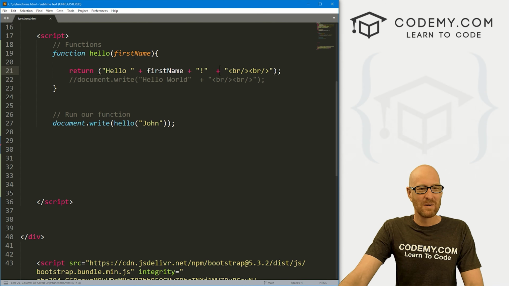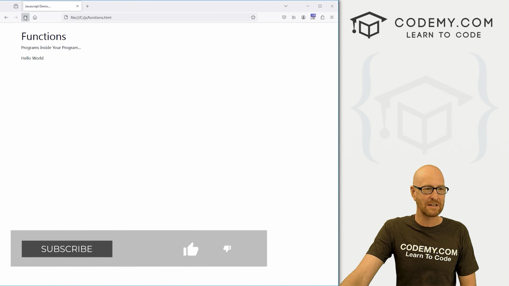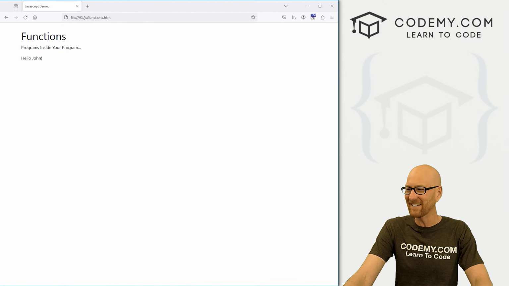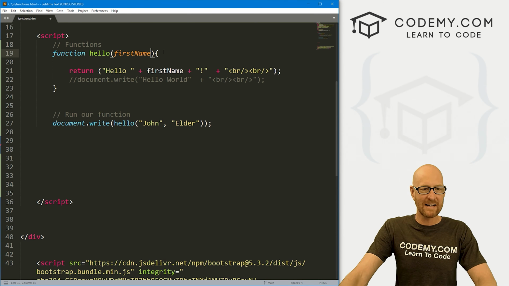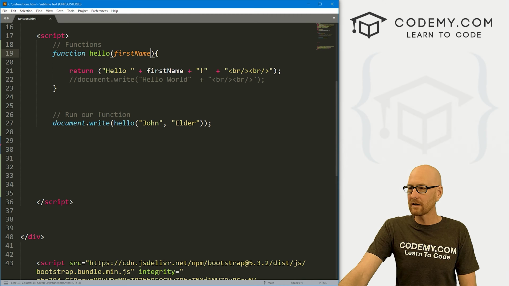So now we've got first name, we're passing this in. Now we can use this however we want inside this function. So if we save this, come back over here, hit reload, it would be as you would expect: Hello, John, woo, exclamation point. There we go. So we can pass more than one thing here. We could say John and Elder, right? But again, up here, we have to account for that. Let's say we don't account for that. Let's just save this. We're going to get an error here.